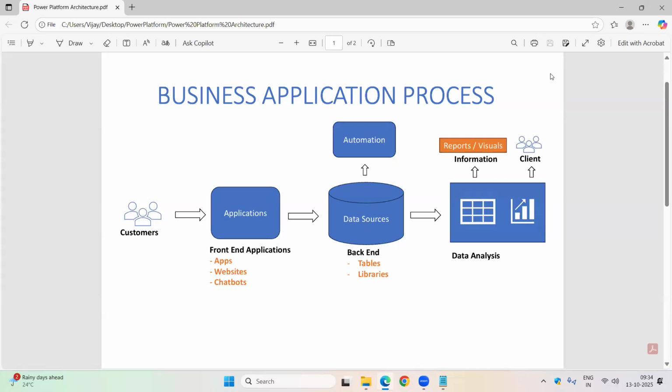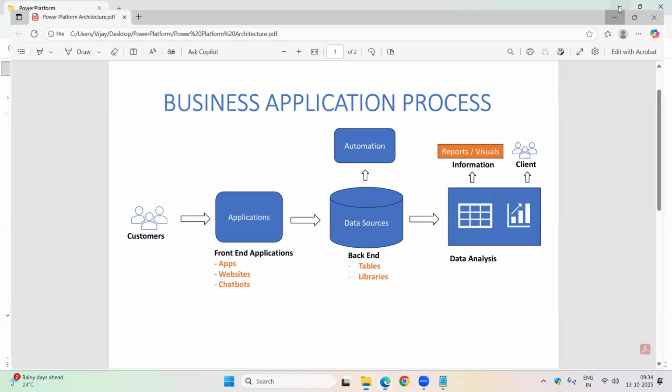Front end is nothing but creating apps, websites and chatbots. Data source is a place where companies store the business data. Automation is nothing but doing certain repeated work automatically without any human intervention. Data analysis, what is data analysis? It is a process of converting the business data into actionable information. That is data analysis. Hope you understand till now.